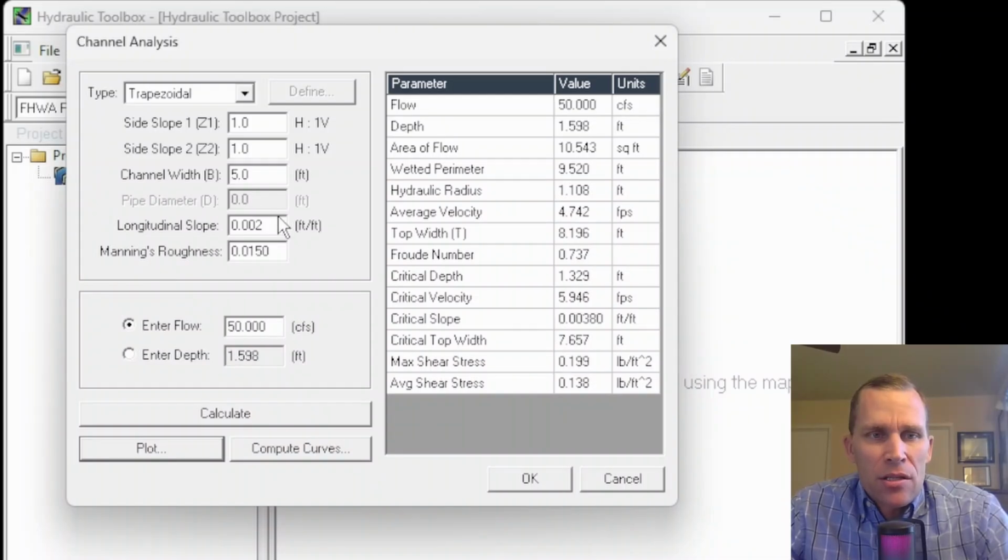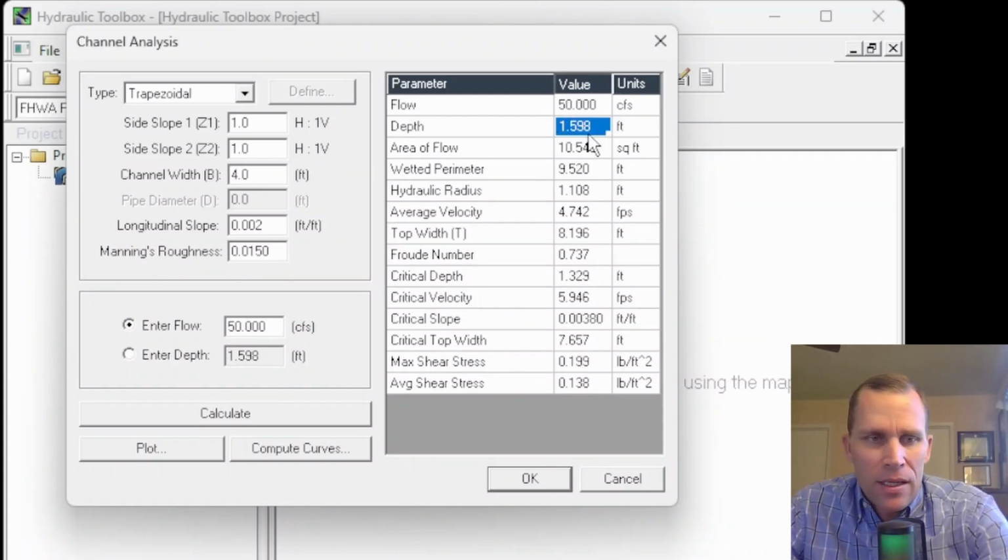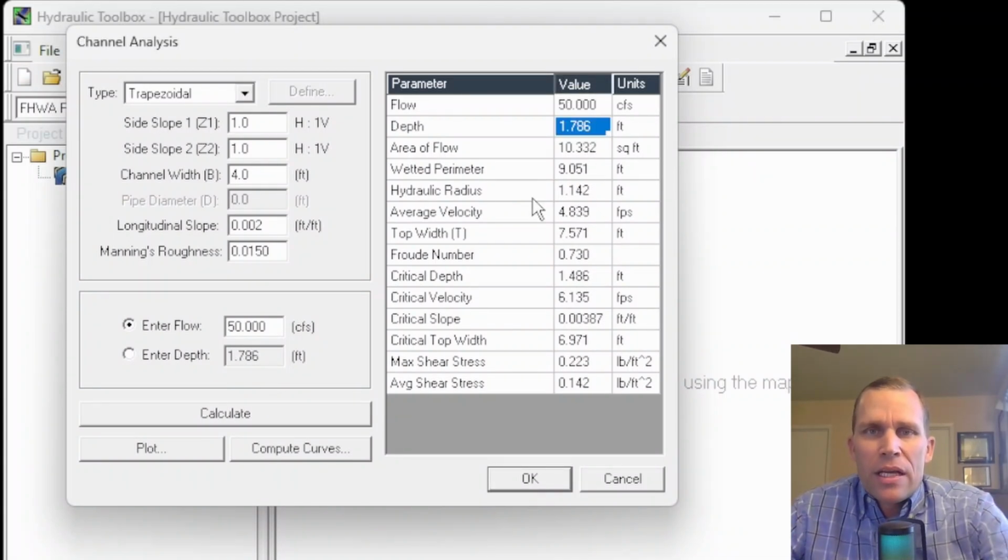And besides changing the slope, like I said, you can change other parameters as well. Say, for instance, our base width was not 5 feet, but 4 feet. That's probably going to increase the depth from 1.598 to 1.786. So you can see how this is meant to be a very quick and easy tool just to do some simple calculations for steady flow in your cross sections.